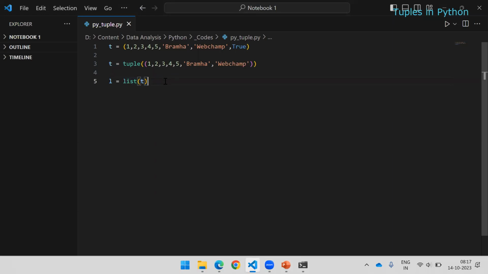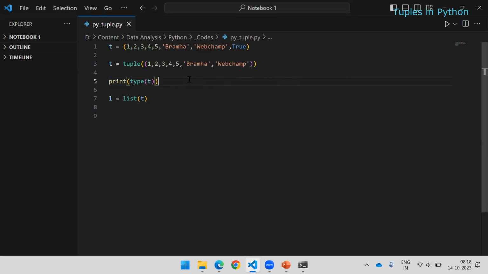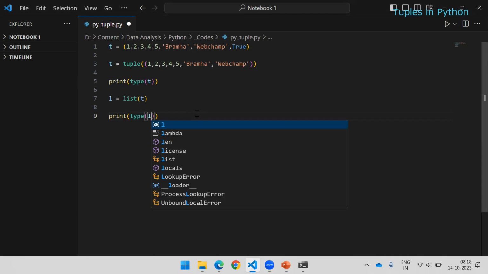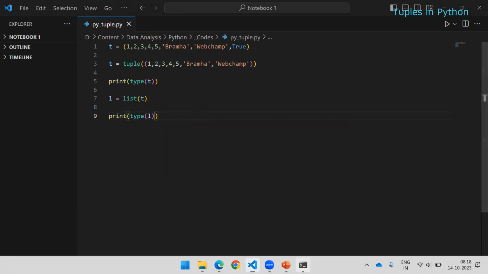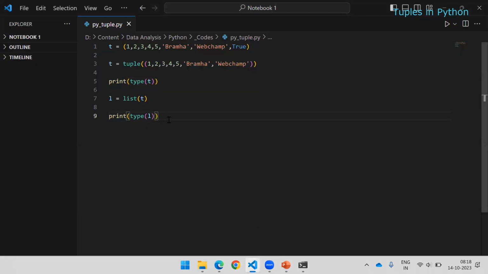and if I pass the tuple to this list, now if you check the data types, I'm going to print the data type of T, which is tuple, and let's see what will be the data type after converting into list, or by passing the tuple into the list constructor method. Okay, so here you can see that it will convert the tuple into a list, and then you will be able to perform the modification operation. Once your modification is done, you can convert that data back to the tuple. Okay, this is the workaround to modify the tuple.